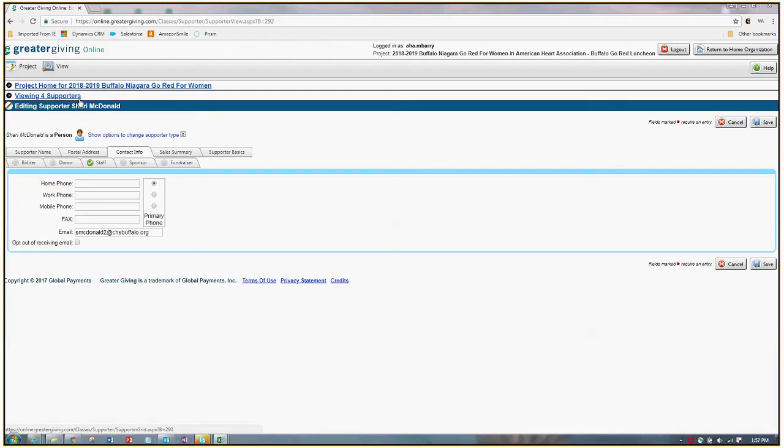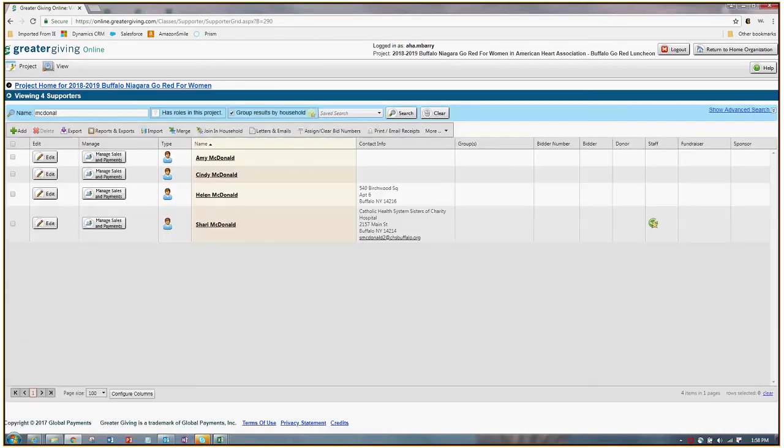Hey, Melissa. Mm-hmm. I have an auction chair and a co-chair. Can I do that the same way? Yep, just mark them for both the event chair and auction chair. Yep. Okay. Other questions?